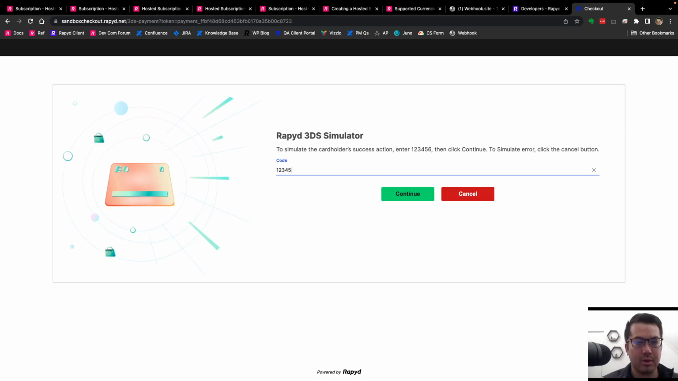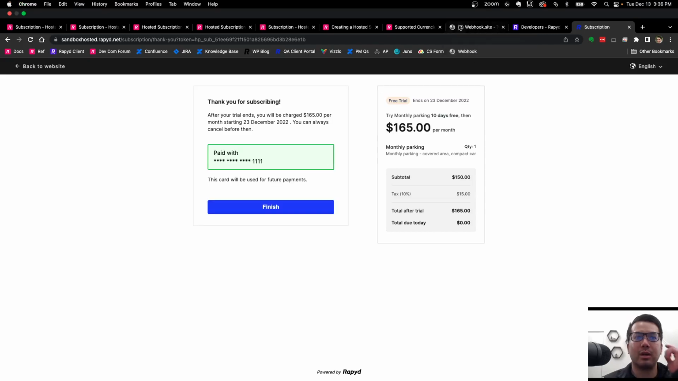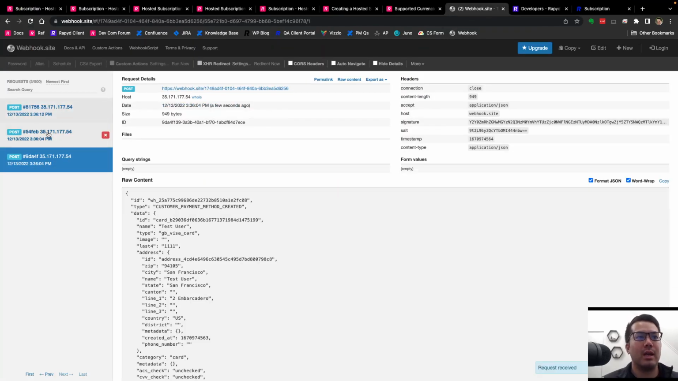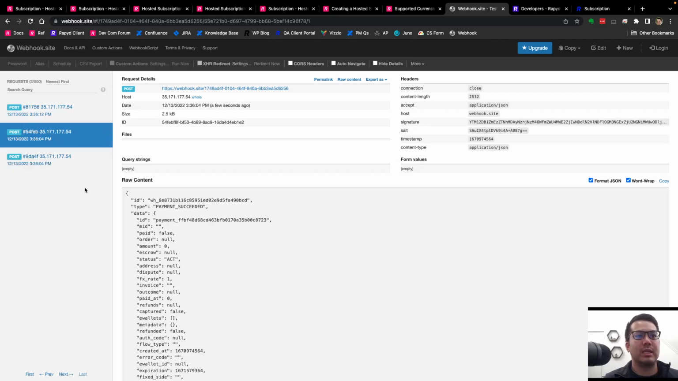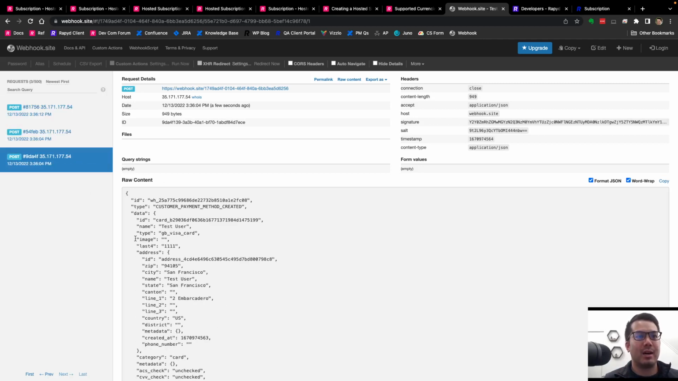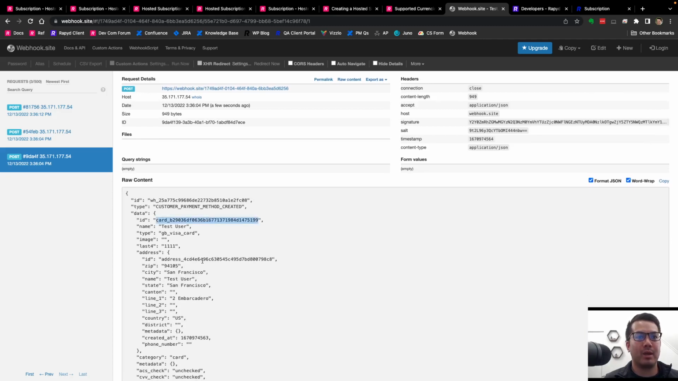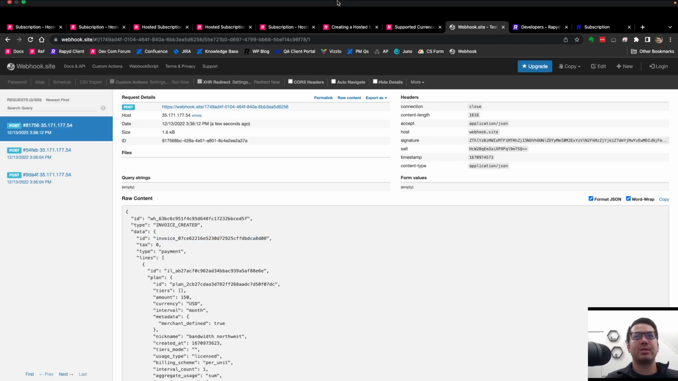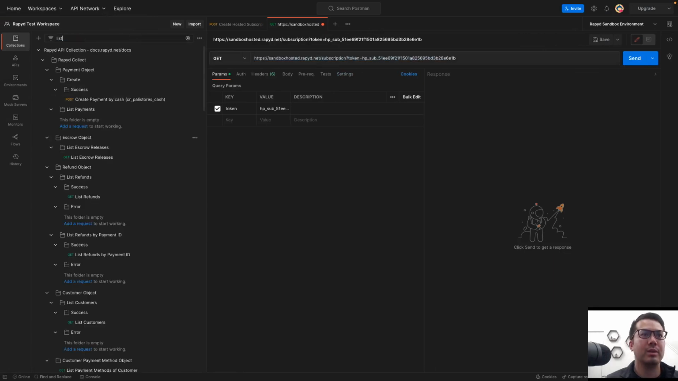Awesome. Looks like it went through. Great. Cool. So that was successful. And looks like we do have some webhooks that went through. Here's our invoice, as well as payment succeeded, and then customer payment method created. And here is my card ID that was created with the address, the webhook ID, and so yeah, that's awesome. It went through.